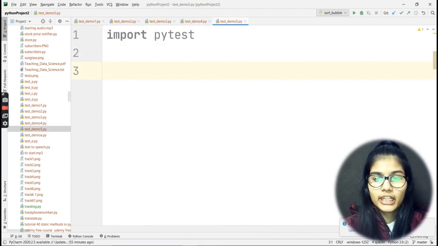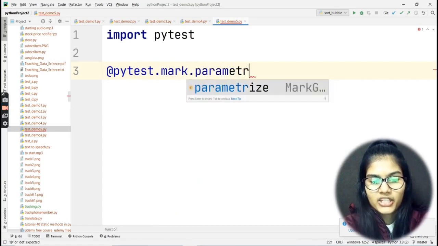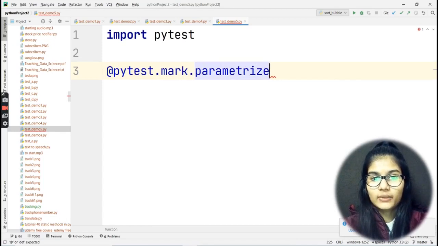Getting down here, what I would be doing is, first of all, I'll be using pytest and making the marker and parameterize for that. So I'm going to put an at the rate sign here, and this is my pytest.mark.parametrize. This is how it actually works. You have the PyTest library, and from that PyTest library, you have to make the marker. After making the marker, you have to use the parametrize function for the parameterizing of the test. Fine. Now, after this, you have to give two respective variables that will be passed as an argument inside the function.